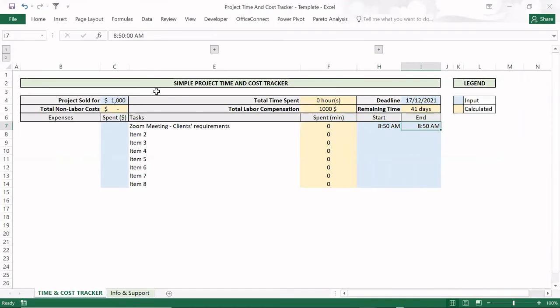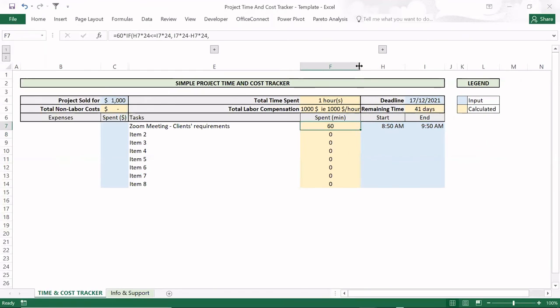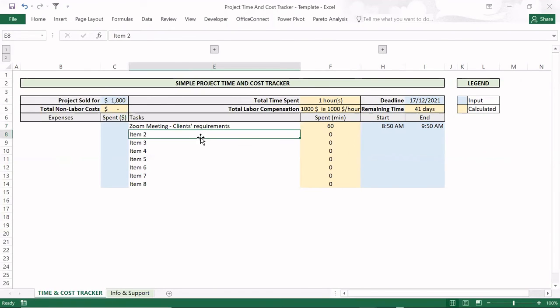However, if I pretend the task is an hour, the task duration is calculated accordingly. The template is designed to handle tasks up to 23 hours and 59 minutes. If your task is longer than that, you'll probably need to break it down. For my second task, third task, etc., I would do the same.